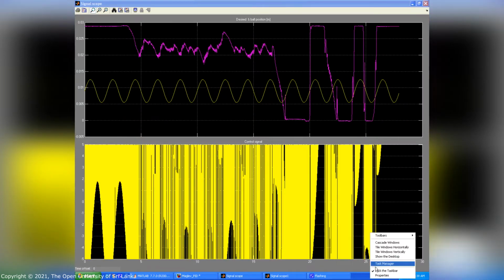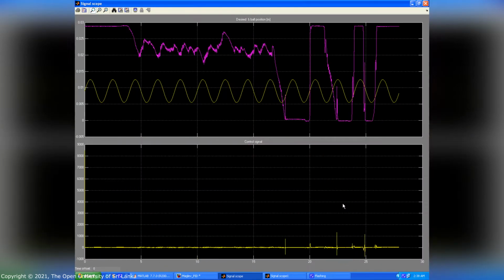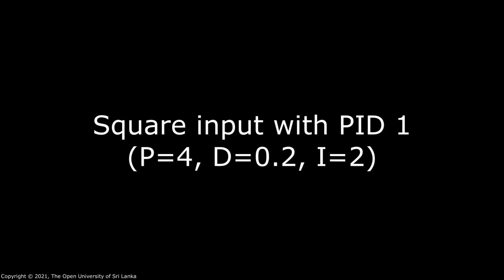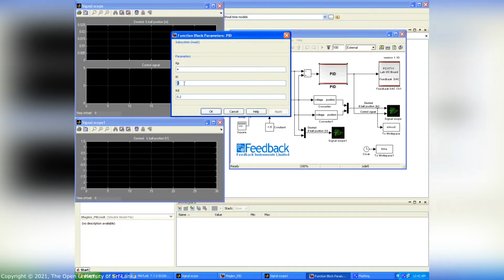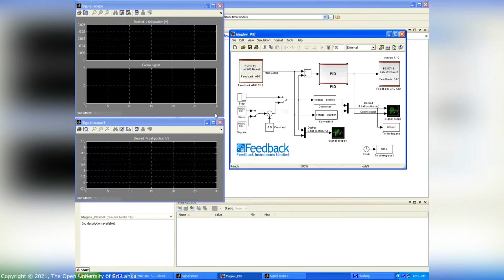This is the simulation output for PID3 with sinusoidal input. Square input with PID1. Change the PID values into P equals 4, D equals 0.2 and I equals 2.